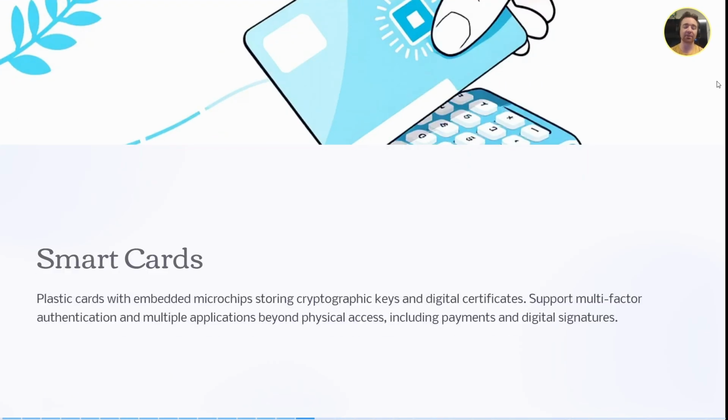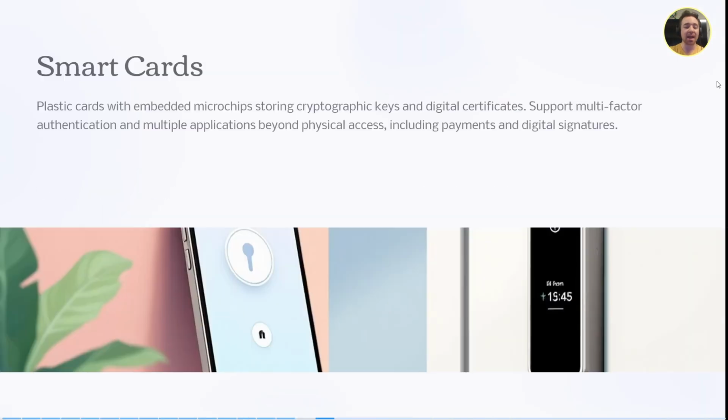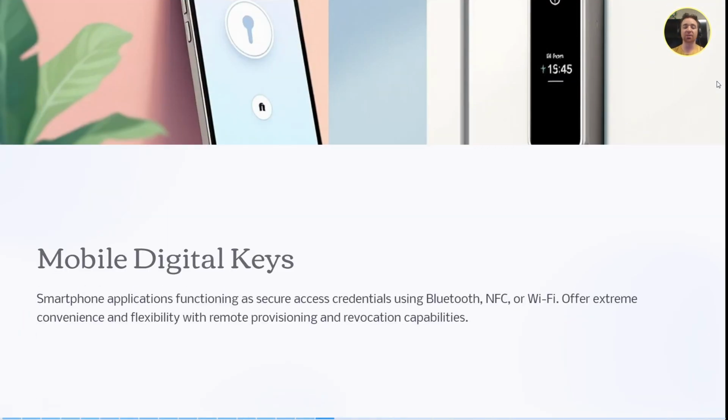It does have some additional capacities here, but in terms of authenticating and gaining access, smart card is largely quite similar. And then you've got mobile digital keys, which essentially is something that operates on your smartphone through Bluetooth, NFC, or Wi-Fi, generally an application, which also allows that similar functionality.